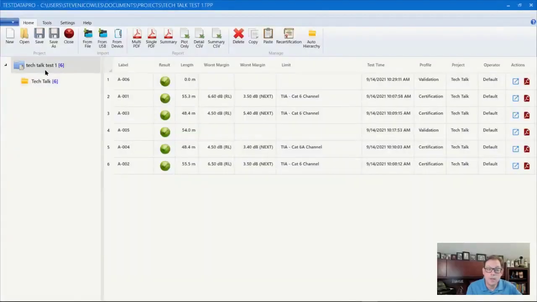So that Tech Talk Test 1 project is now what we call a TPP, or Test Pro project file, and that file will reside exactly where you saved it when we created that project file in this software at the very beginning. It's going to be in that spot on your computer.